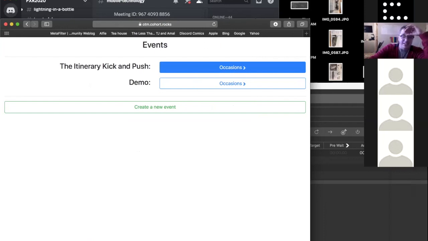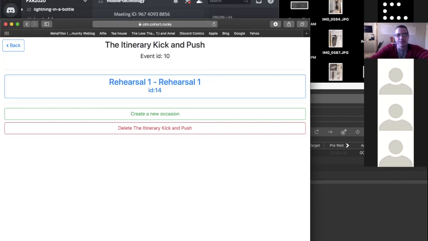In Cohort land, an event is essentially a production, the reproducible content of a show or an experience, and an occasion is like an individual performance. So that lets us, for example, if you're using push notifications with Cohort, make sure that these notifications go to people who are attending that night's experience. And so occasions are how we separate this.